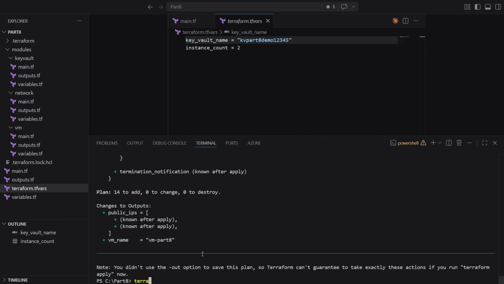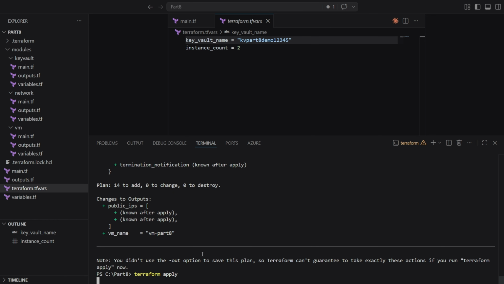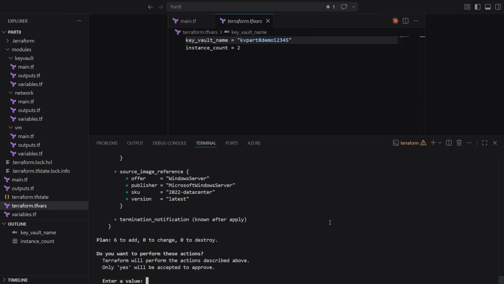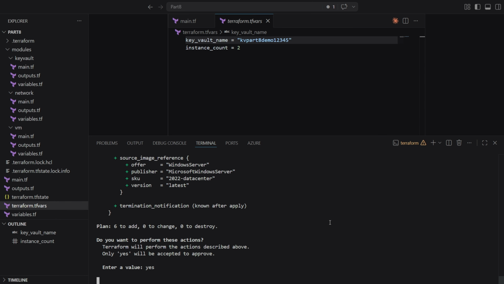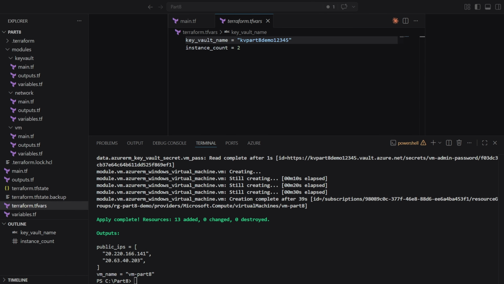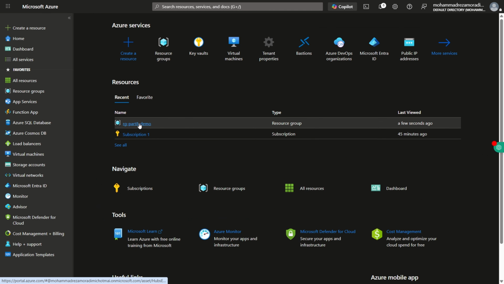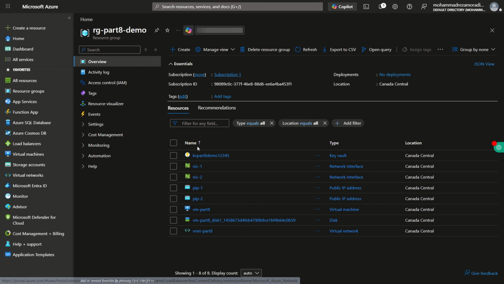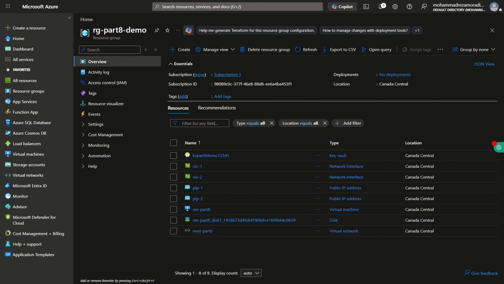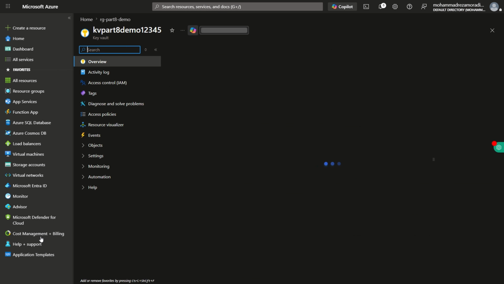Let's go and run Terraform apply. Here we can see all the resources Terraform created automatically: networking, Key Vault, public IPs, NICs, and also the Windows VM. So let's go and open Key Vault.